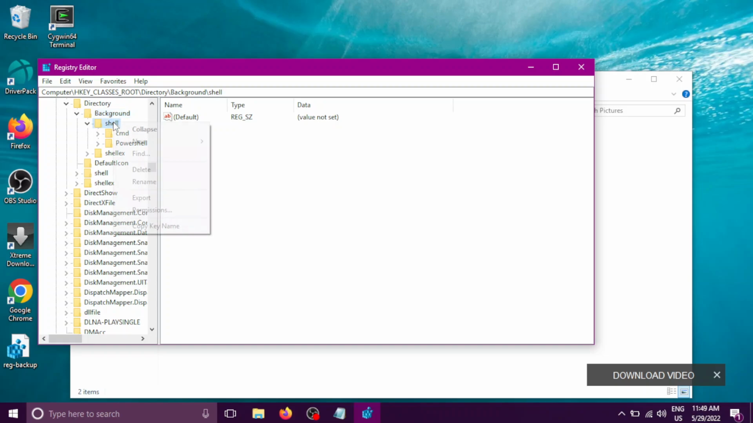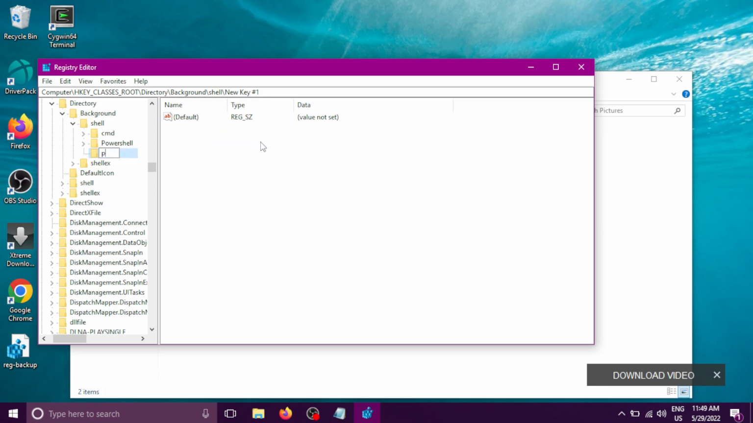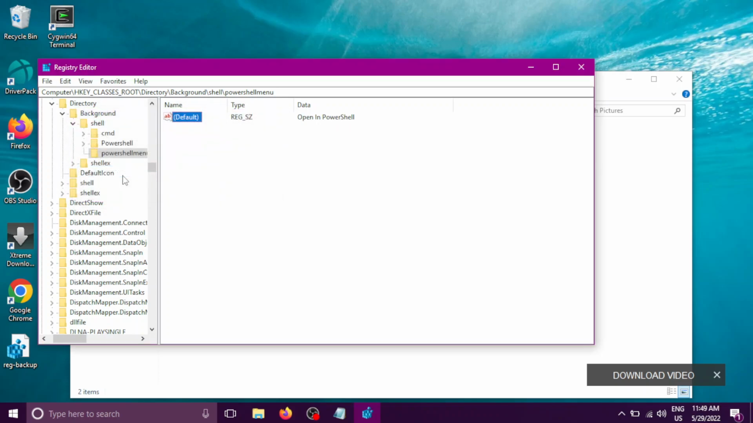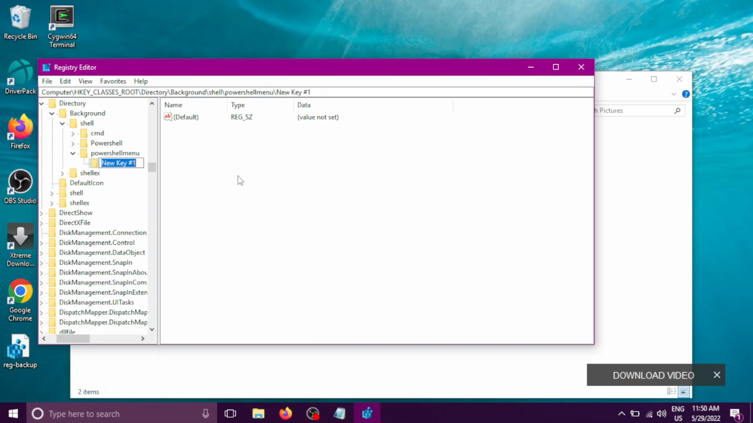What I'll do is right click and then say New Key. I'll call the new key PowerShell menu. Hit enter. Then I select it and change the default here and say opening PowerShell. You can give it any name, so for example, just say open in PowerShell. Then I hit enter. Then I'll right click the PowerShell menu and say New Key, and I'll just call it command, since I want to run a command.